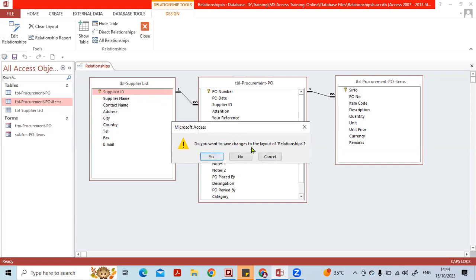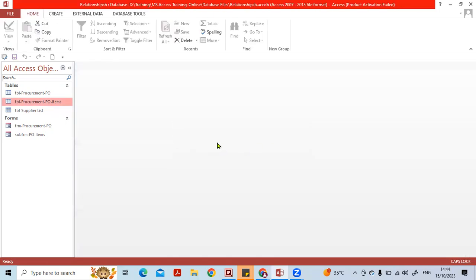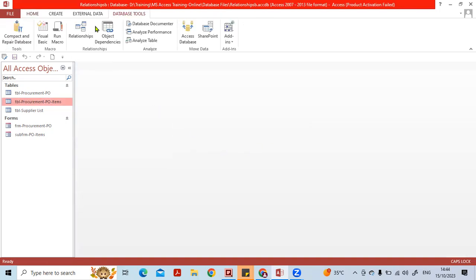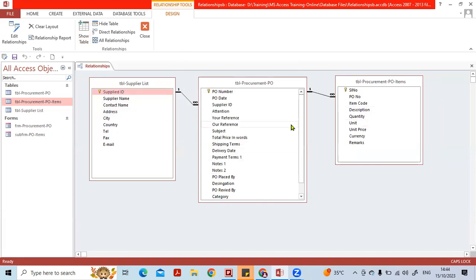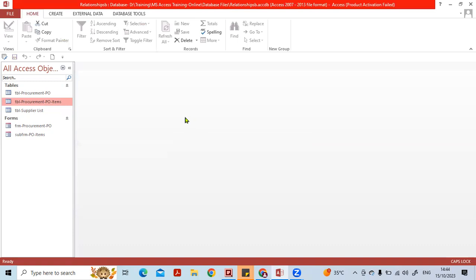Close and save the relation. Do you want to save the layout of relationships? Yes. Now again, you go and say database tools and relationships. Then it will give you the relationship we created.